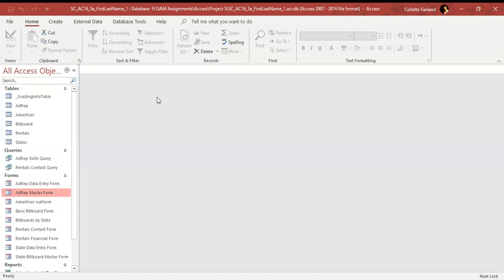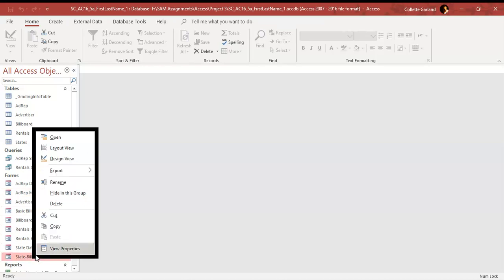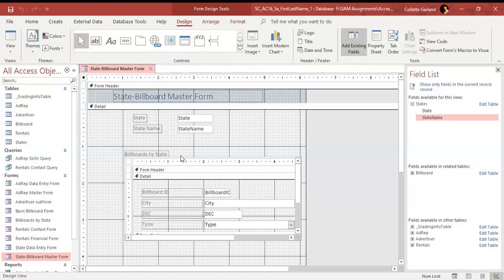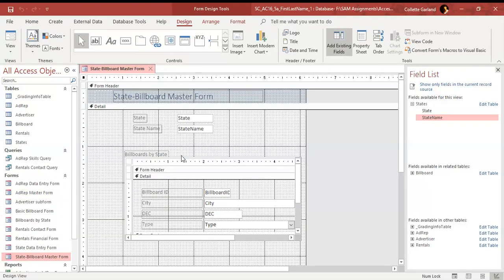Number 8, open the State Billboard Master Form in Design View. State Billboard Master Form. And then modify it to match figure 4A on the following page and figure 4B on page 7 by resizing the width of the subform as shown with figures. Hint, the right edge of the subform is at the 5.5 inch ruler mark. Save but do not close the form.